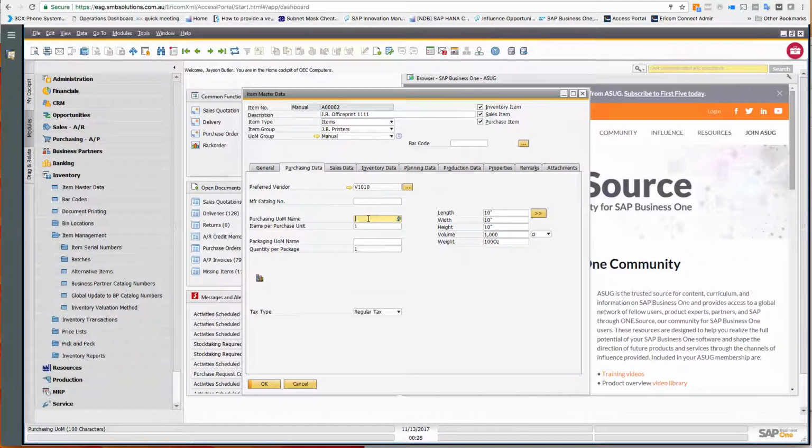So then you've got your purchasing unit of measure. So, you might find that you're only allowed to buy these in a carton or a pallet, and a pallet may contain 12. So if that was the case, you would set your purchasing unit of measure to pallet, and you would flag that the number of items per purchase unit is 12.